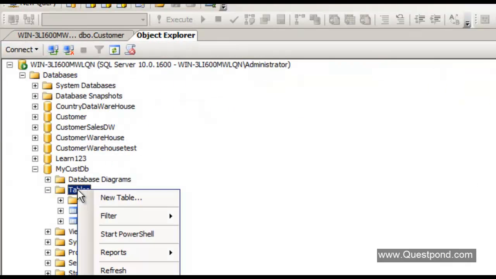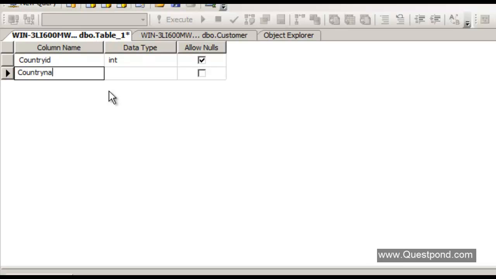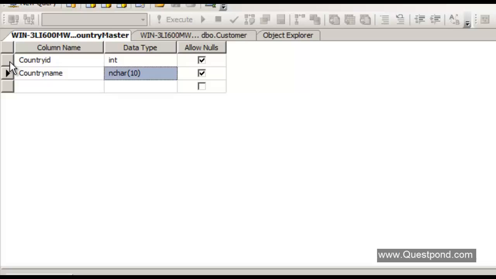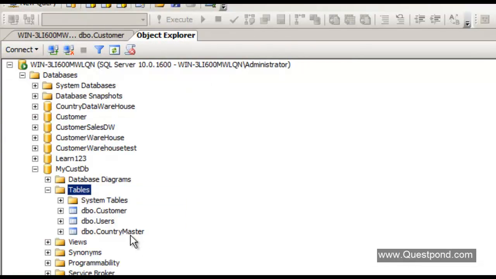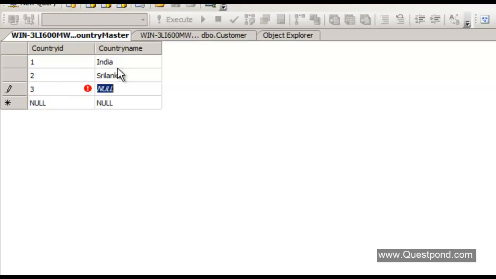So first let's create a new table over here, and this new table will have a country ID, which is an integer, and a country name which is, let's say, nchar of 10 for now, and we'll name this table country master, right? And this country ID we'll create as a primary key and save it. And also let's put some data into our country master. So I'll just say 1 for India, 2 for Sri Lanka, 3 for Nepal, 4 for US, right? So we have all these countries entered into our centralized table over here.